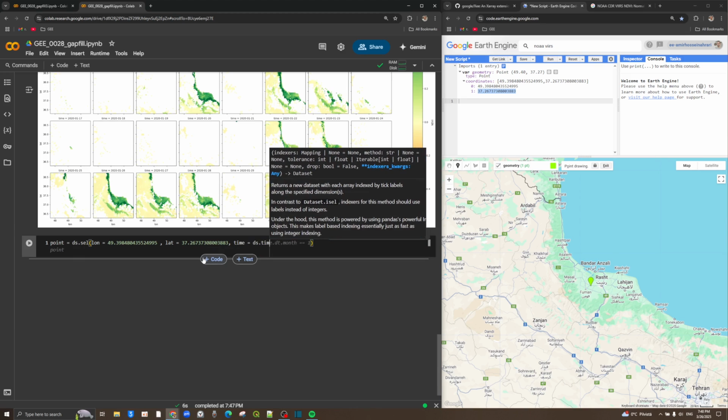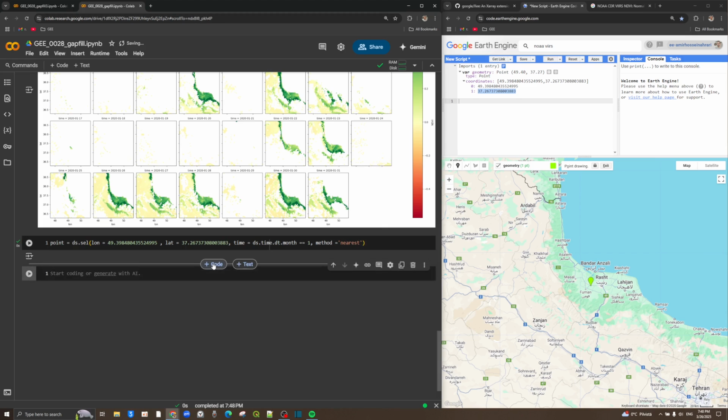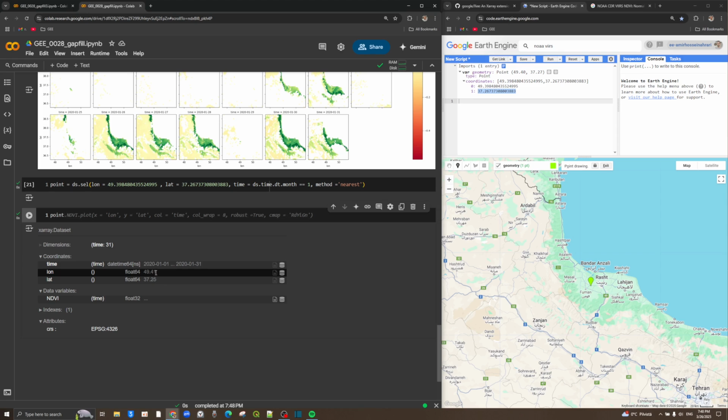So from the data set, select the time. From months filter, select the month's number first. And the method should be nearest because this is a point and I'm gonna find the nearest point to this address or to this location. Let's run, and now we have a point. We have a single point with values over the time for January. So the NDVI is a variable.